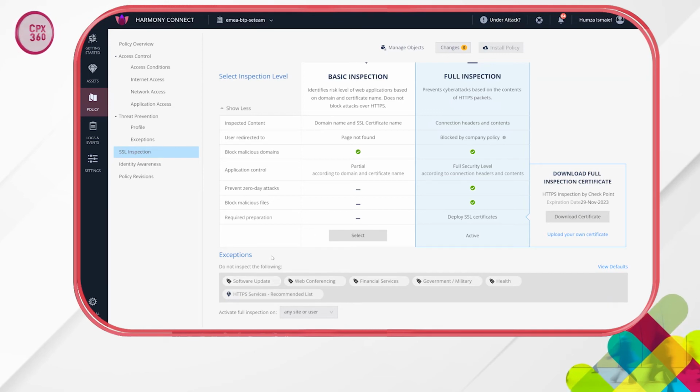Of course, we recognize that you may want to exclude certain services with SSL inspection. So by default, we are bypassing services such as financial services, the likes of banking websites, healthcare services, and our own recommended list. And you can also exclude SSL inspection for specific IPs within your organization.